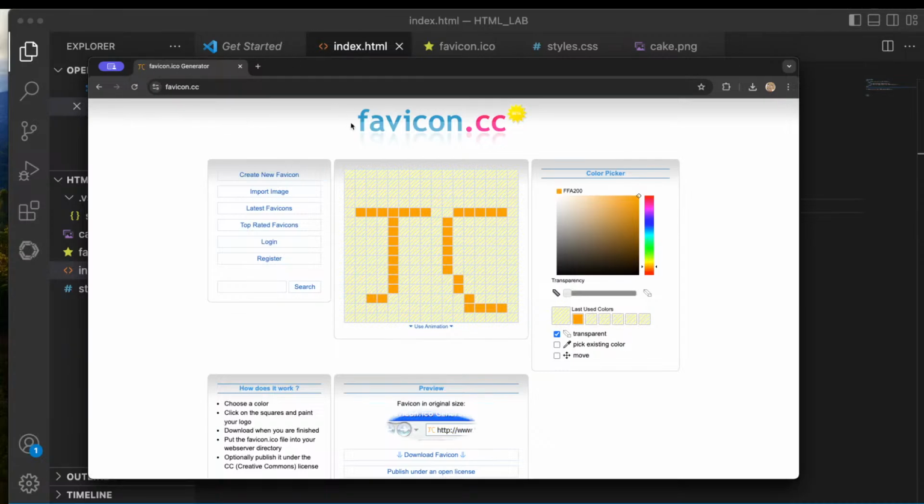So that's what I wanted to show you guys today about favicons. And if you haven't put a favicon on your website, go ahead and put it on now.